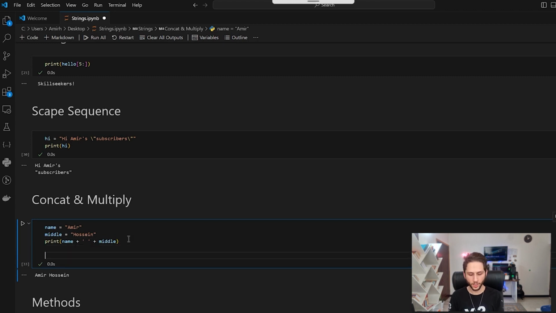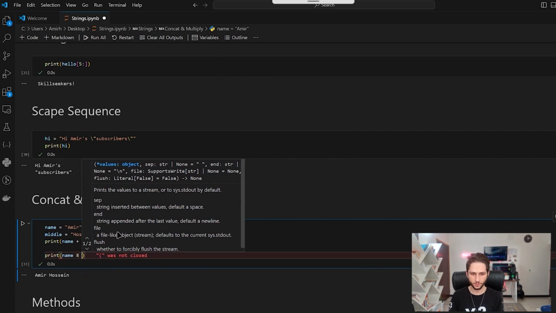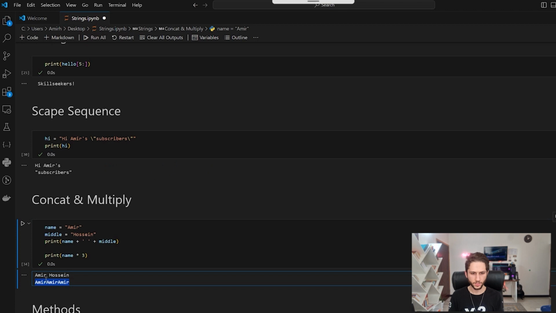We can do multiplication for strings too. What we mean by that is that I can say, for example, print name times 3. If I try to run it, you see, Amir, Amir, Amir. It multiplied name by 3 and printed my string 3 times. So this is multiplication of strings.